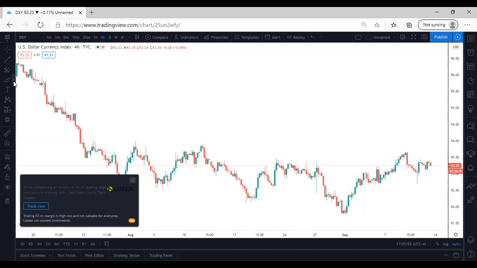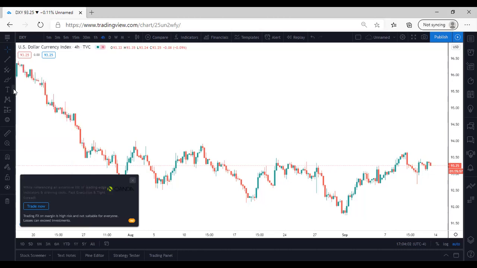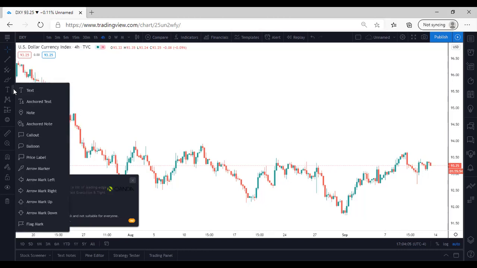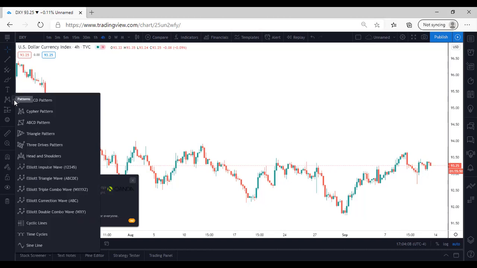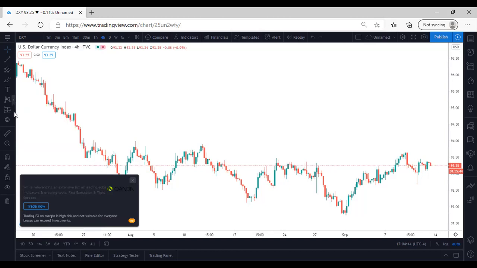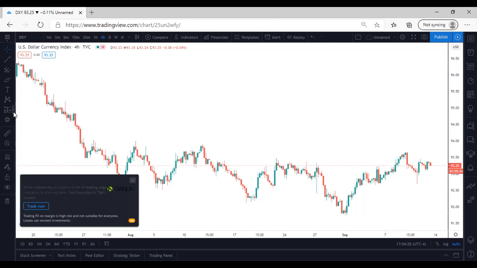Here you have a drawing brush and different shapes. You can do text box, arrows, different things like that. Here are your harmonic patterns, your Elliott wave, all of those different tools. And then here you have long and short position, the bars pattern, different things like that. So I'll show what some of those tools are as I go through.